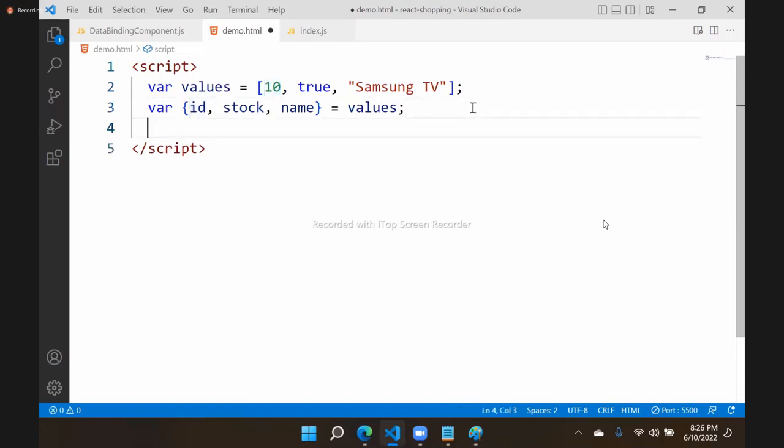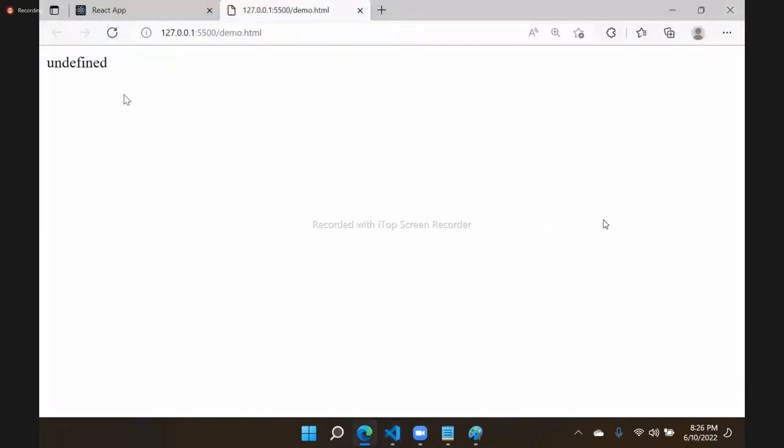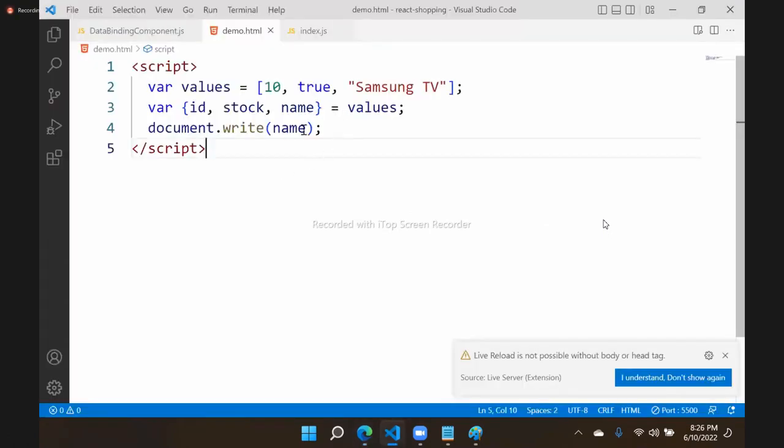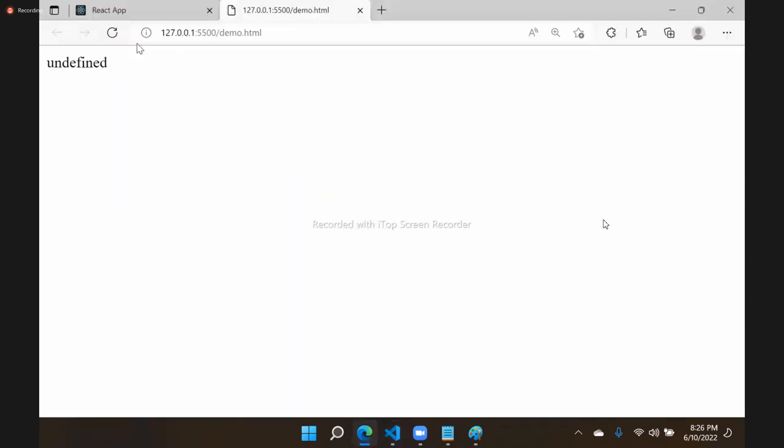Now what happens is, now you can handle this id individually. That means if I am trying to print name with document.write, it can print that individually. So it is saying undefined. Why is it undefined? Here we have defined these values. Even if I give an id and a name, all these options, you can see it shows undefined.